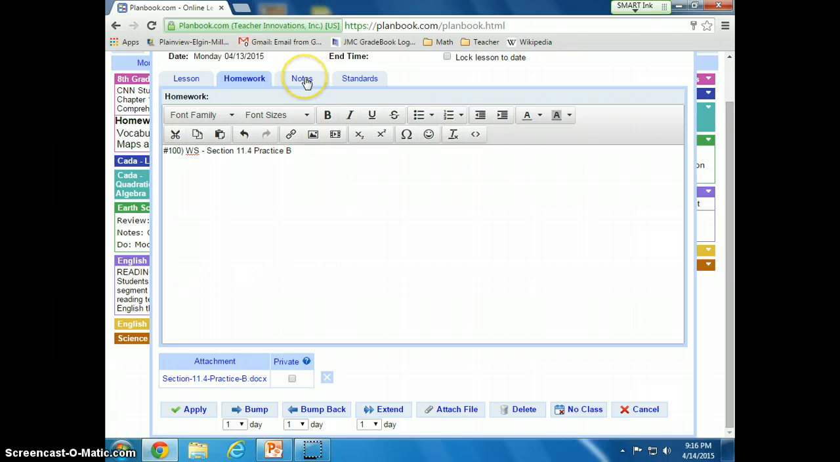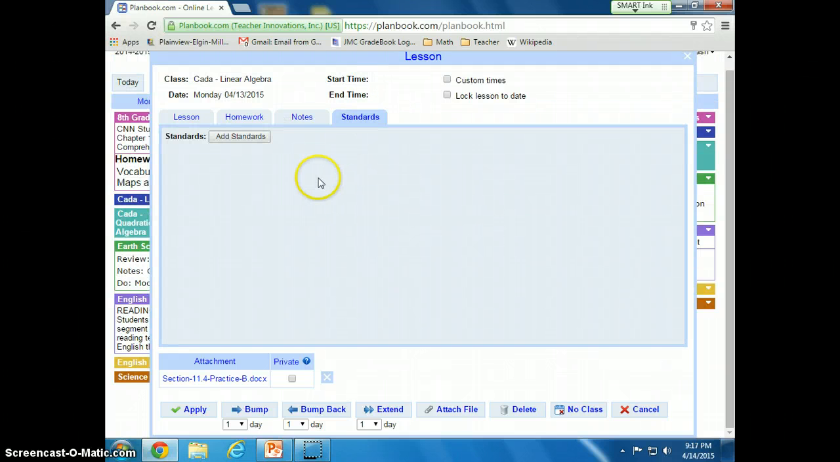I can also write myself some notes about a particular lesson. So I can type in my notes that I will be able to remember in a future year when I'm looking back on this lesson, things that I want to note on that particular day. And I can also include any standards to make sure that I am hitting standards that I need.